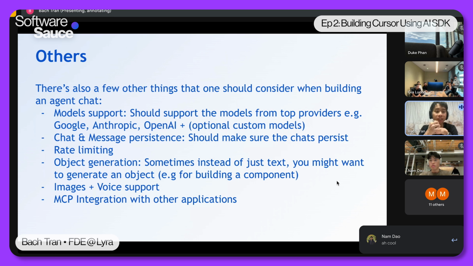One very cool thing is MCP integration with other applications. This allows the AI models to get all the API endpoints from other apps so that you can let the AI model run those API endpoints for you. I guess it works pretty well. It's just that most of the agent chat, you wouldn't need to integrate with MCP that much.